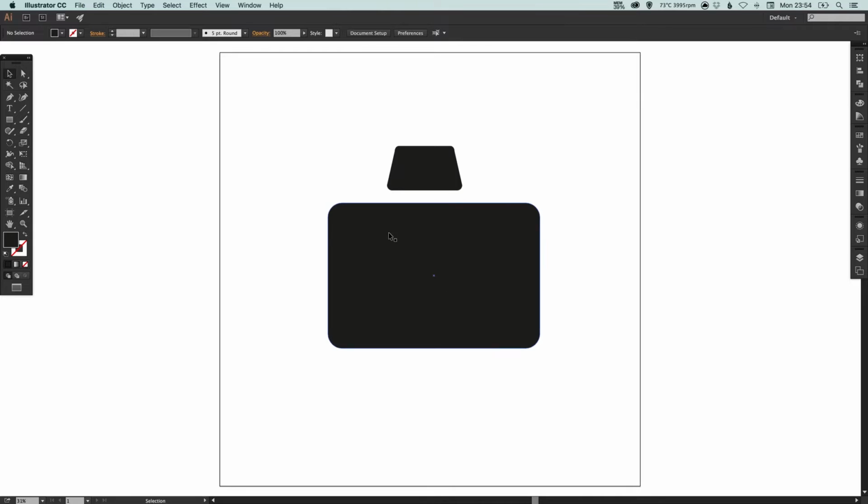Now what we want to do is centralize these two different objects together. So if I select both of them, we can then go up to the top here and you should see horizontal align center. If I click that, you'll see they snap into place. And then just selecting this top part, we can hold shift to drag that straight down.